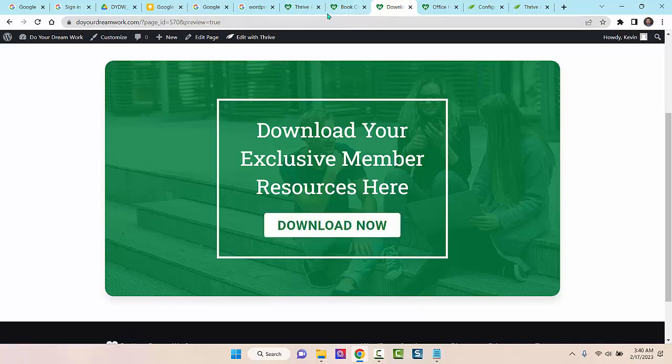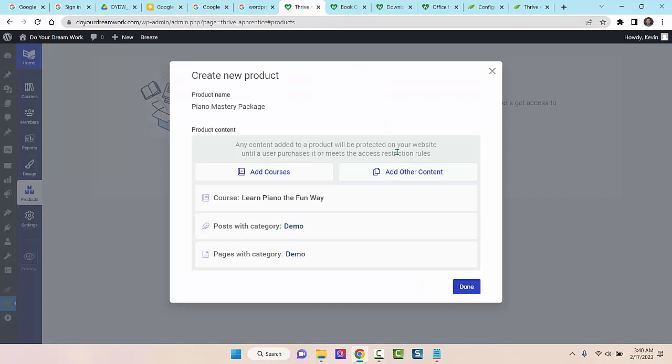And all you do, again, is when you're creating the product and you want to add this digital assets library download to this product, again, just like what we just did, add other content and add pages with the category that you assign that download page. And it's that simple. You just added that digital assets library to this product.